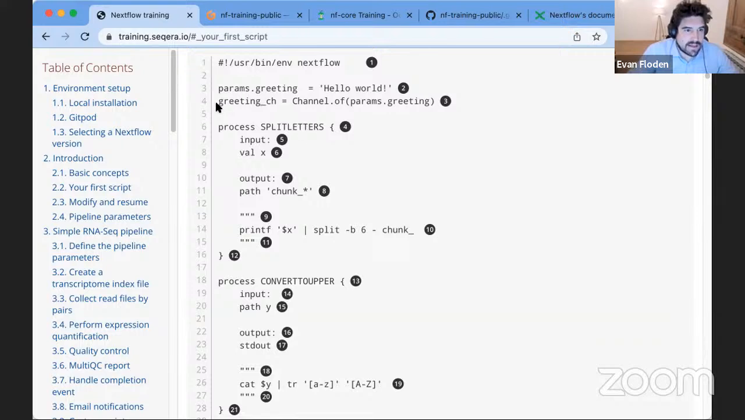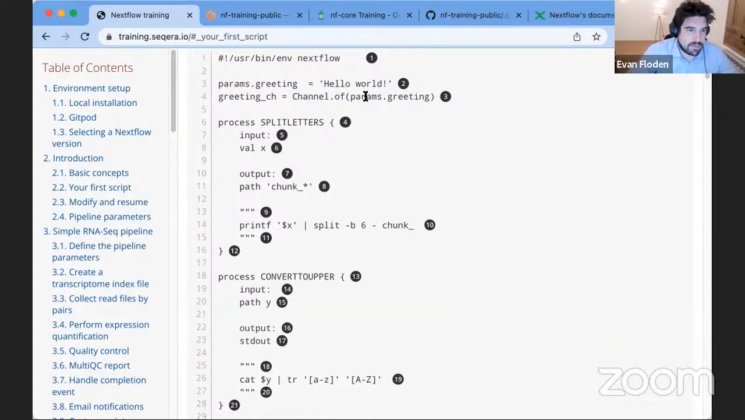The next step that we've got is the definition of a channel. And this is the first time we see what's called the channel factory. We're creating a channel called greetings channel. This is, again, like an assignment. So greetings channel equals this channel params.greeting. This is basically just saying this channel contains a string for our purposes.